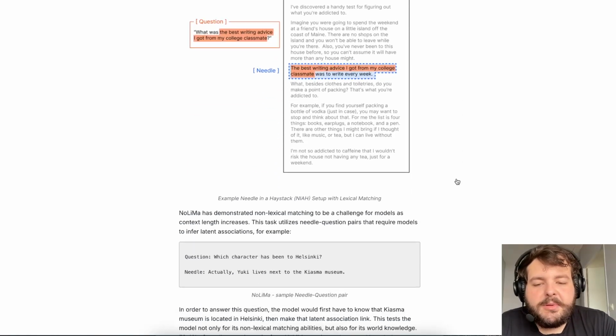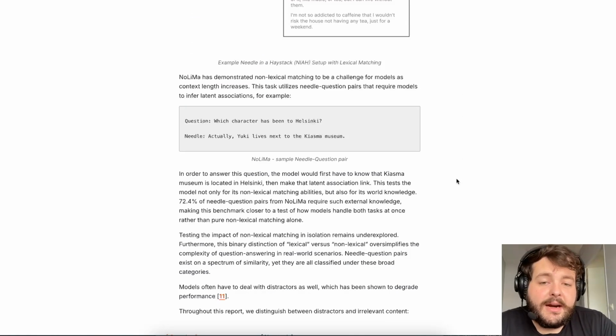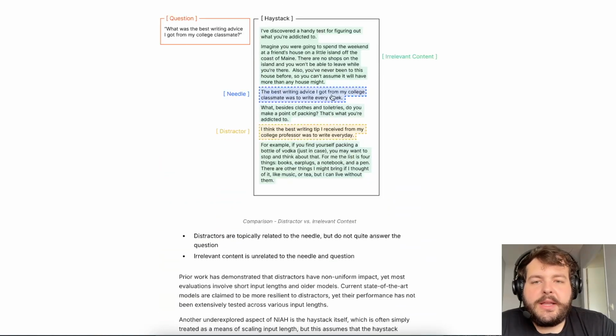But they also explored when you try to make it a little bit harder. The first variation that they tried is no lemma. No lemma is when you don't have a lexical match between the question and the needle. So in this case, the question is which character has been to Helsinki, and the needle that is inserted in the context is actually Yuki lives next to the Kiasma Museum. And Kiasma Museum is located in Helsinki, so the LLM could deduce that Yuki is the character that has been to Helsinki.